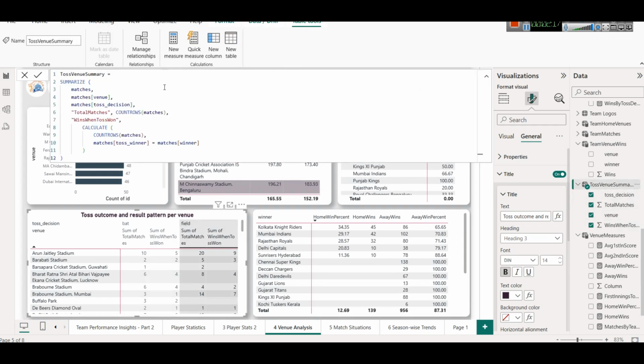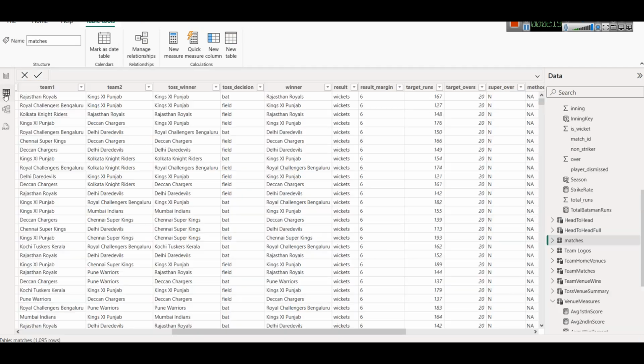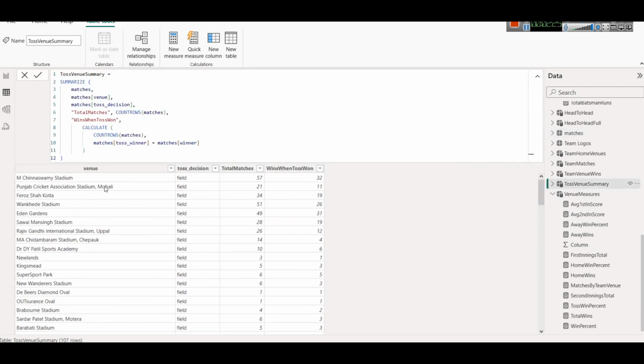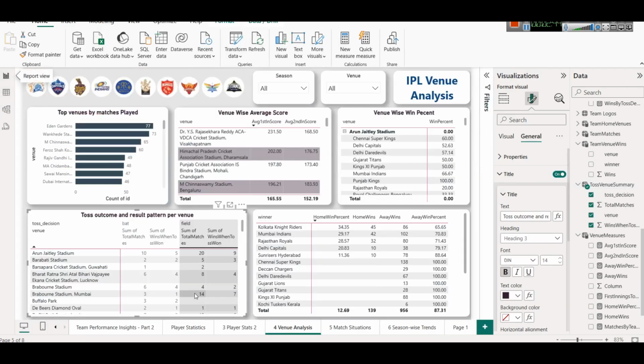So first this table will be calculated. Let's see the table, very important for us. So like in Chinnaswamy Stadium, if toss decision was fielding, total number of matches were 57 and wins when toss won 52. So this way you will be able to group data. And now answering the question will be very easy.